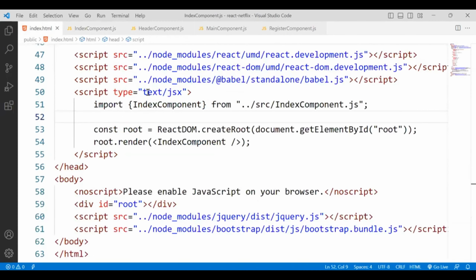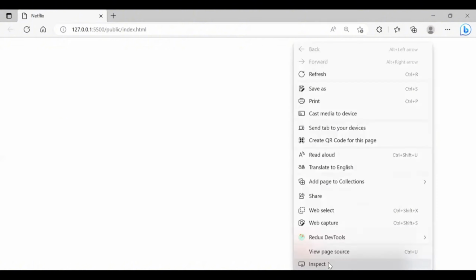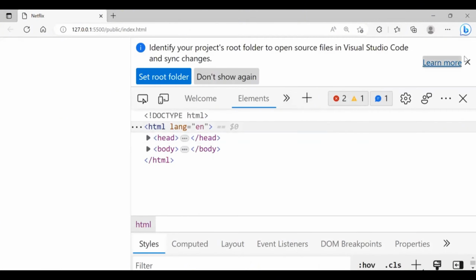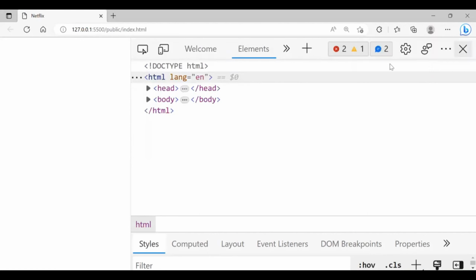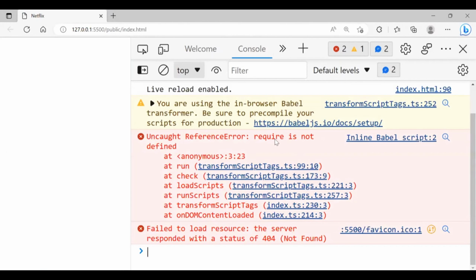I will run this page now. When I run the page, you can see in the output it is nothing, because we haven't set up the complete environment. We are just learning the process. Observe here, there is the console. In the console, it says require is not defined. Why is require not defined? What is this error at all?